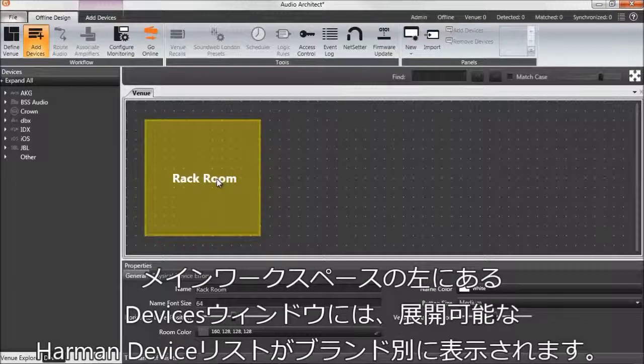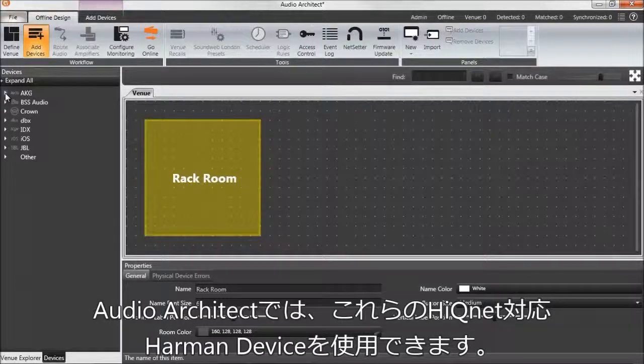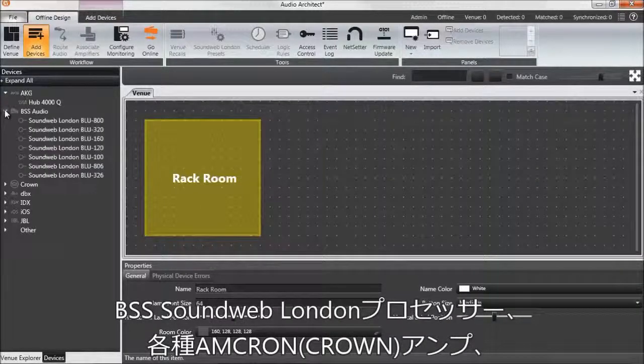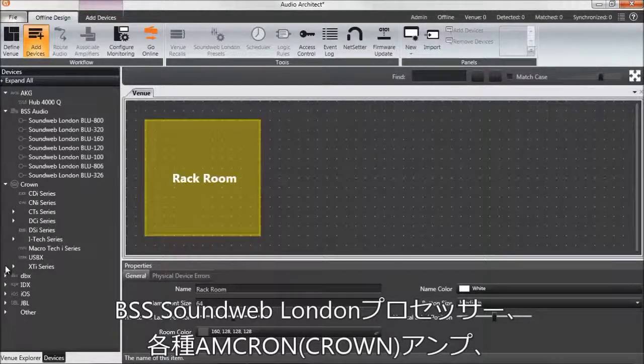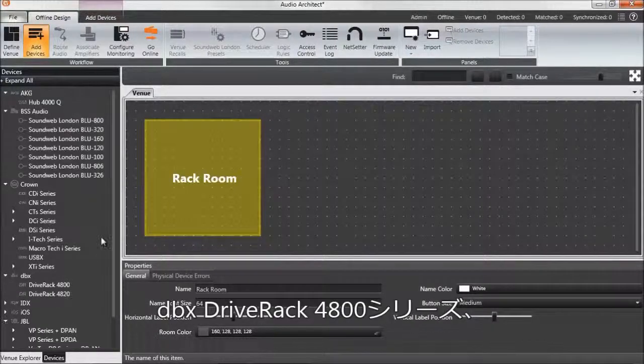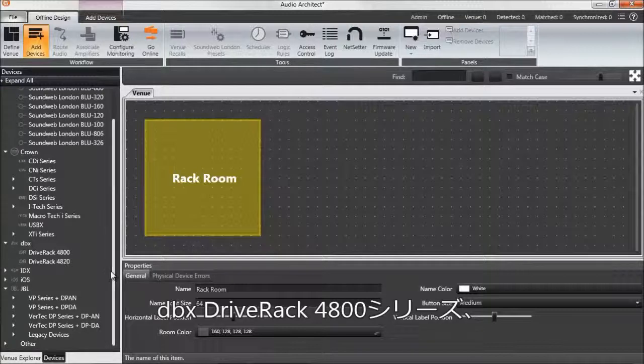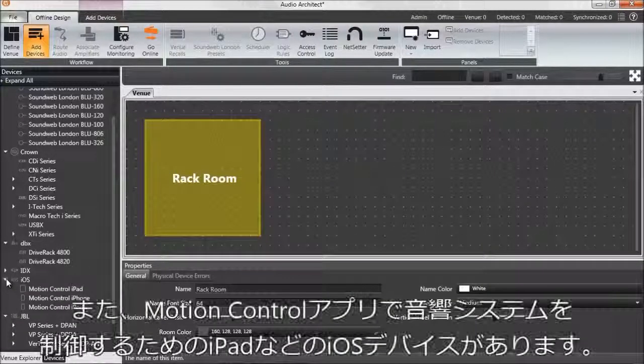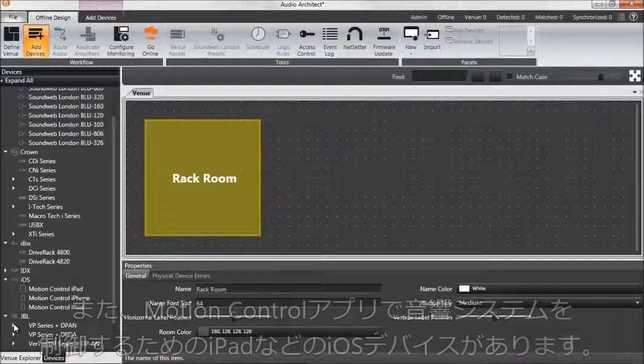The Devices window on the left of the main workspace contains an expandable list of Harman devices by brand. These HiQNet compatible Harman devices may be used in Audio Architect. There's the AKG Hub 4000, various BSS units, Soundweb London processors, an extensive number of Crown amplifiers, DBX Drive Rack 4800 series, JBL VP and Vertec DP series powered speakers, and iOS devices such as an iPad to control your sound system with the Motion Control app.